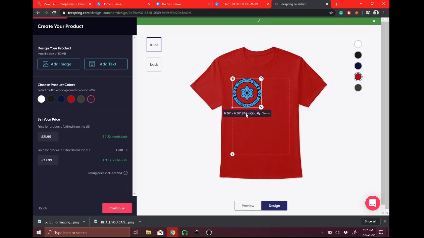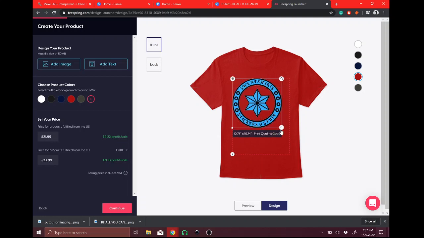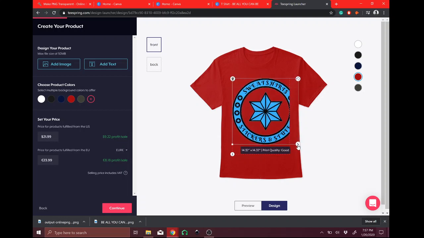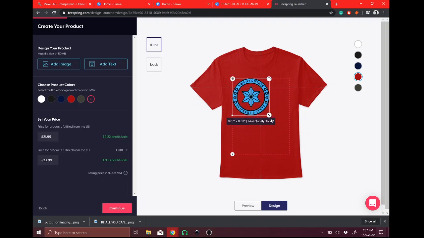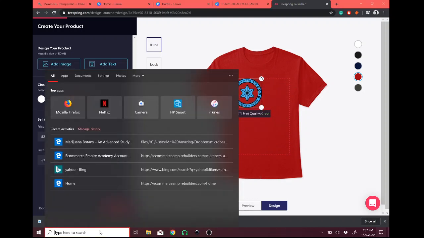And as it says print quality here, that has to do with how many pixels are in the picture. So let's say you're making a picture and it says it's good, but you want it to be great, right? You want it to be great, so let's make it great.